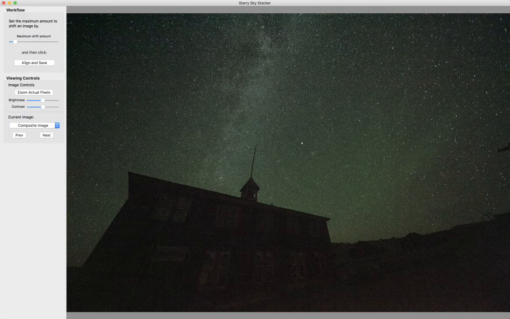And my image is loaded. Now we're at the only step where you have to do any manual work, and that is to specify the maximum amount that the images will be moved by in order to align them. And you do that with this slider. So if you're using a tracker and you believe that that tracker is perfect, then you could set the slider all the way over and no alignment will happen.